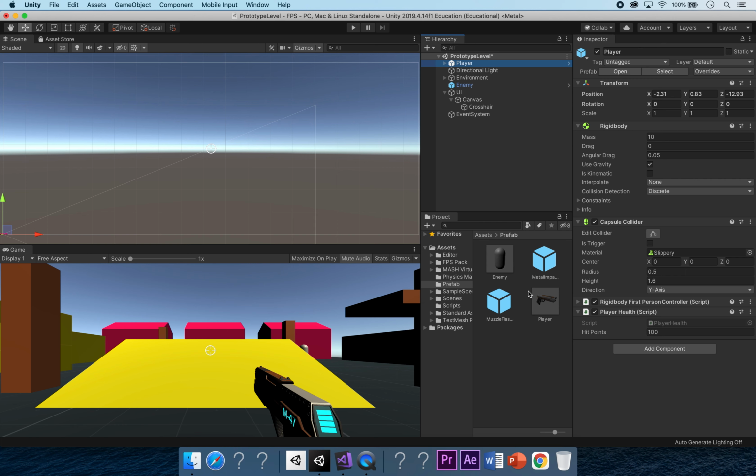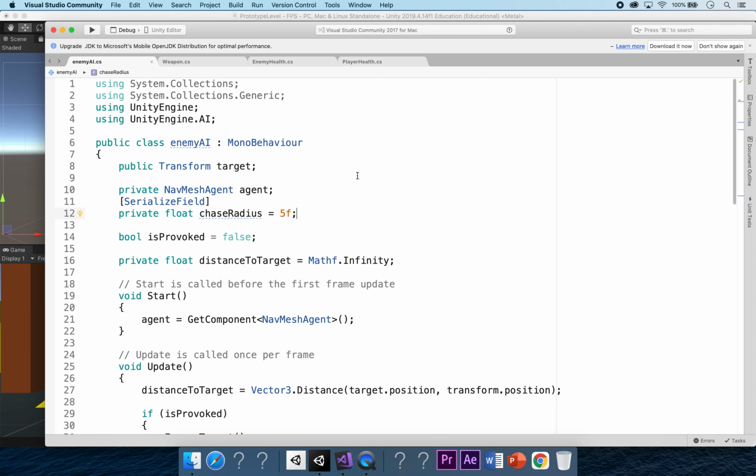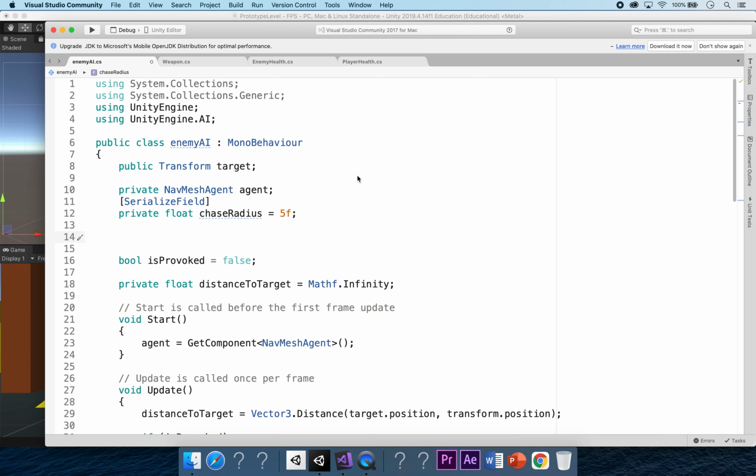So now we've copied everything else from the enemy health to the player health. We can see that's working. Let's have a look at our enemy AI scripts. There we are. So we're going to want to create some damage. So let's create some damage.